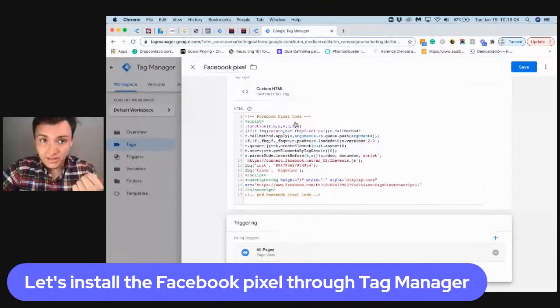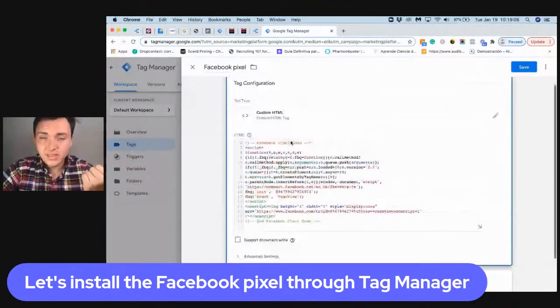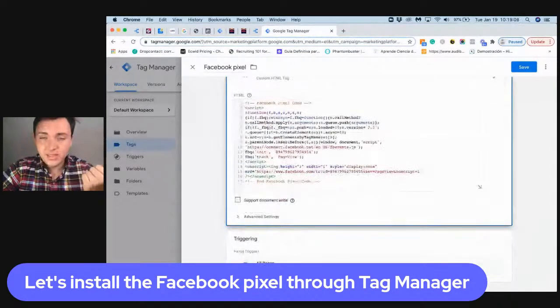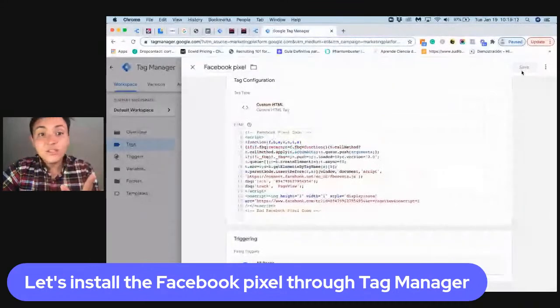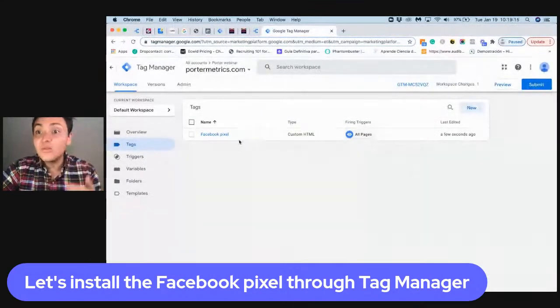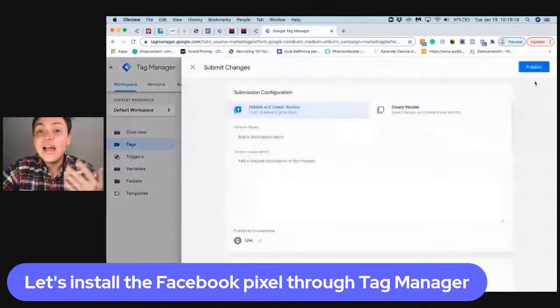Once I have the pixel that I pasted from Facebook Ads, and once I have the trigger, it is time to save this pixel. And once we have the first tag, it is time to submit our changes. It is time to publish those changes to our website.